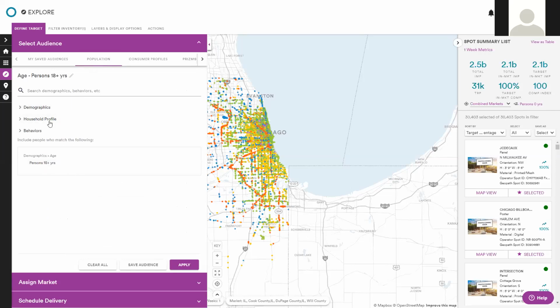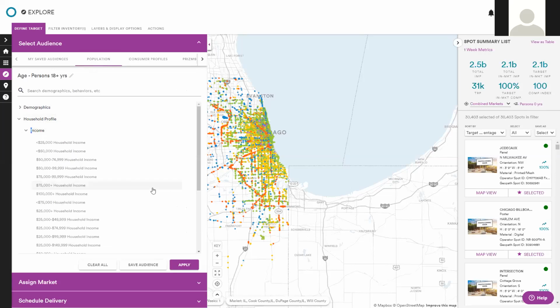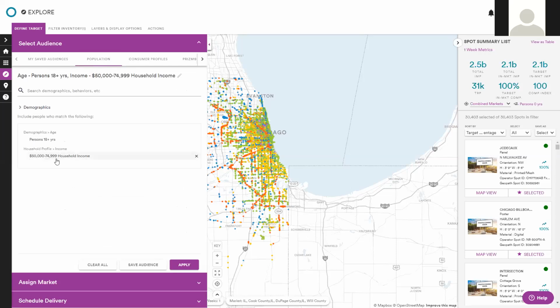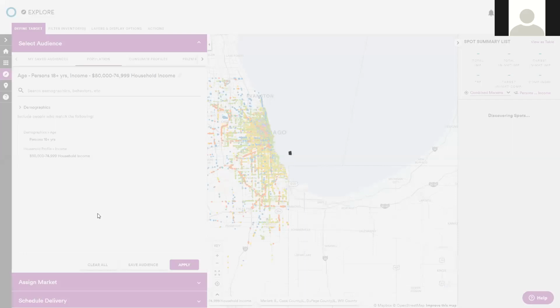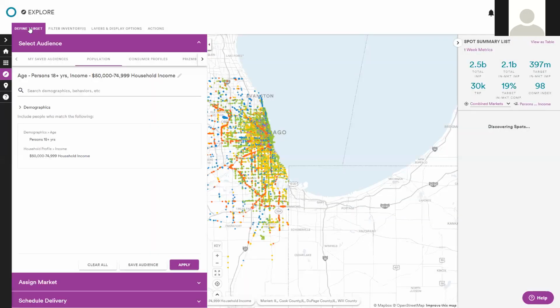Again, I can see the options up here of what I can combine with it. For this one, I want to do 50,000 to just under 75,000 household income. So this is my combination. I'm going to apply this audience. As I do that, you'll see the metrics over here on the right reflect a lot of different things, so I'm going to talk about these really quick.